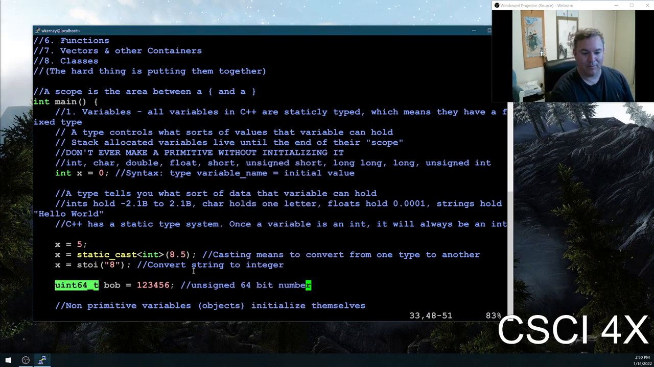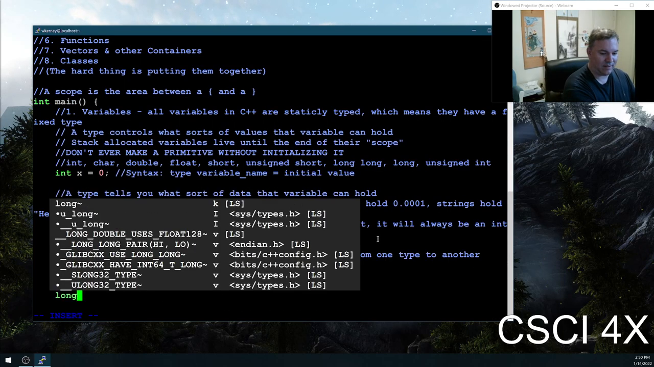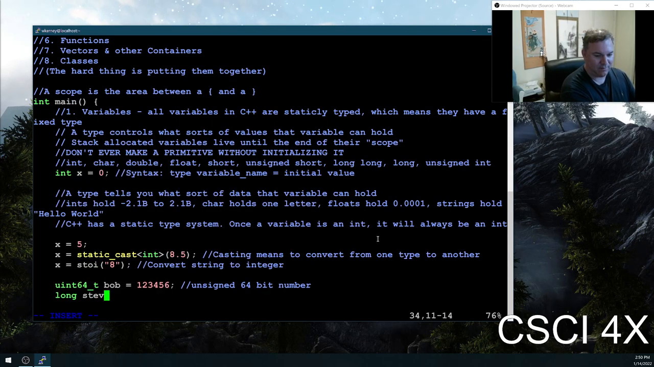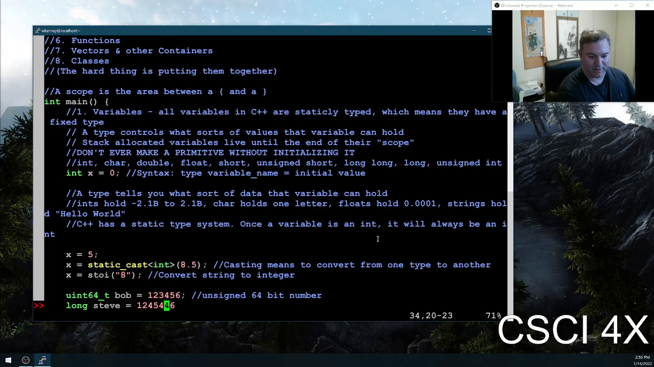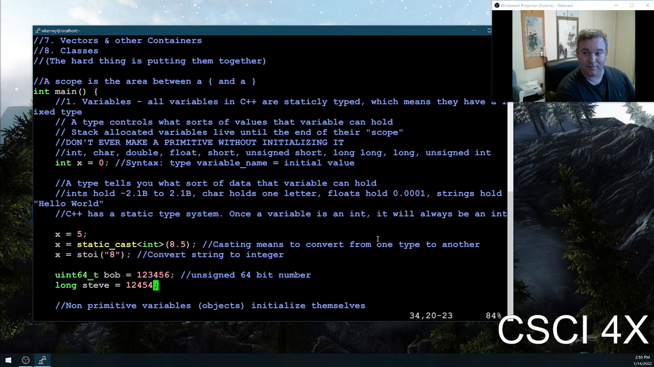Okay. But what I want you to see there is that type. So there's actually a bunch of types where you can specify how many bits you want. And this is actually preferable to me than using something like long, right? Because if you said long Steve equals 1, 2, 3, 4, 5, 6, whatever the actual number, doesn't matter here. How many bits is long? How many bits is Steve? Like, depends. It depends on the system you're on, and that's terrifying.